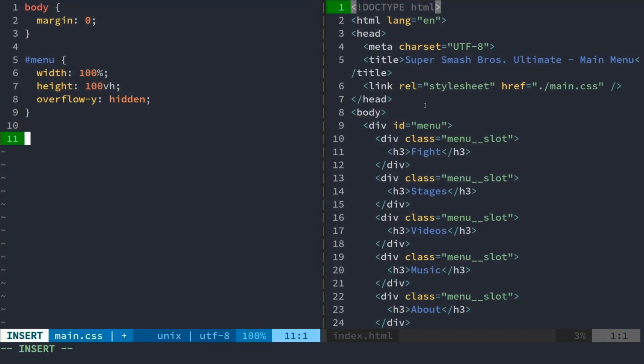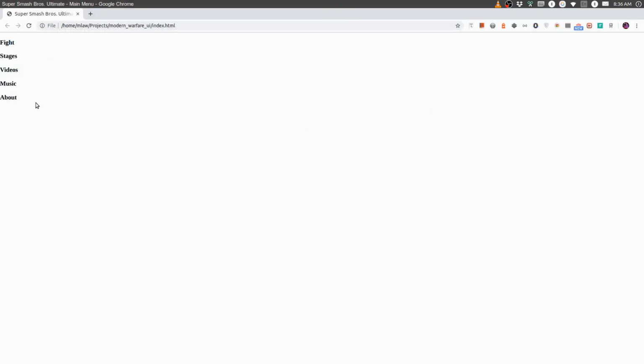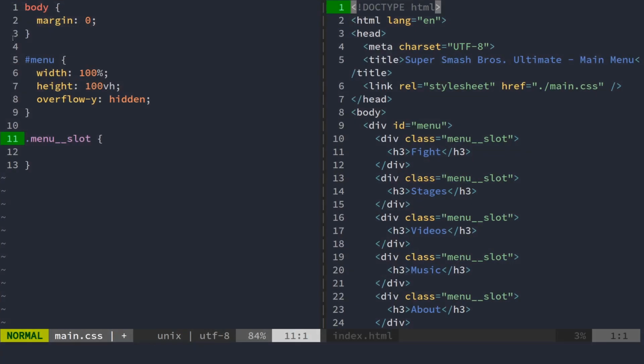Now we have these menu slots. So let's say menu slots. Oh, I forgot one thing, but I'll go ahead and finish out this part. Right now these elements are stacked on top of each other because divs are block level by default. You already knew that because that's why you're watching this video. Let's use our favorite container management, new CSS function.